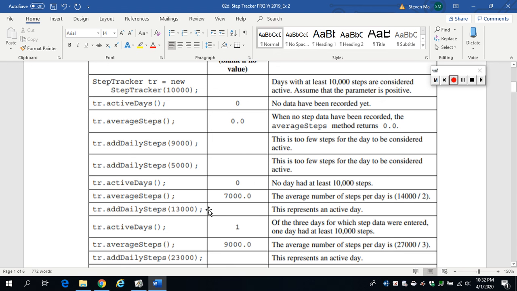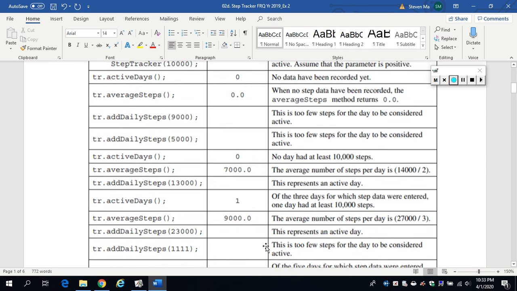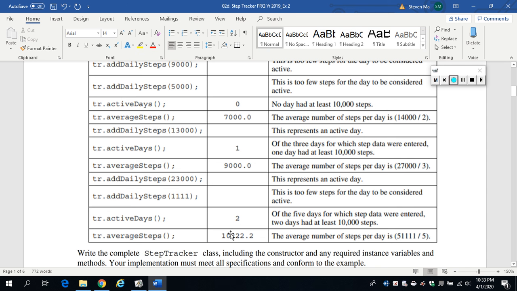Now I'm going to work a little harder. This day I took 13,000 steps, so that's considered an active day. As you can see, now if I have the active days call, it's going to return 1 because we have an active day. And now, if I calculate the average number of steps, I'll do 9,000 plus 5,000 plus 13,000 divided by 3, which will give us 9,000. And that's pretty much how the problem works. There are some other examples down here which are very similar in nature.